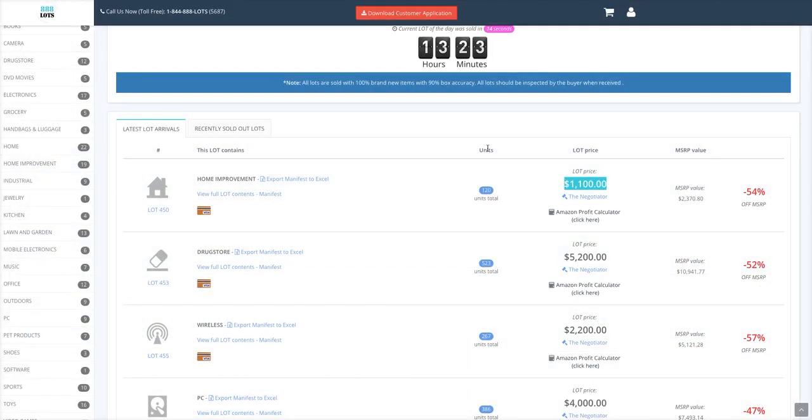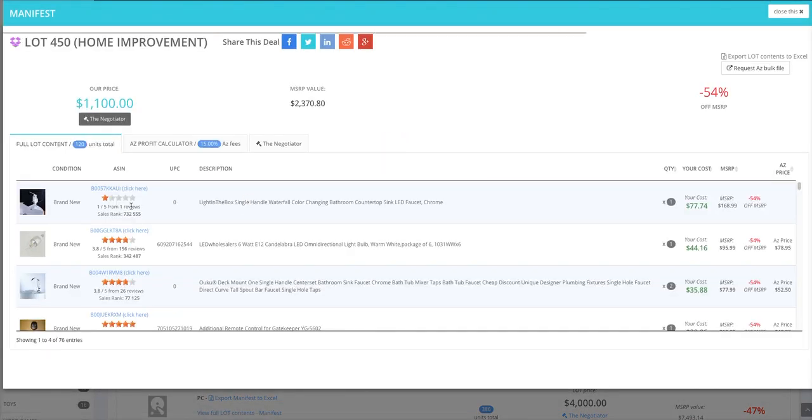When I close this, let me go back to here. This is the MSRP. As many of you know, this is somewhat inflated. You're more concerned about what Amazon is selling for currently. Click over here and you'll be able to go look at the manifest. And you'll see all the items here: photo, condition, the ASIN, UPC if it's available, description, the quantity that's in the lot, how much they're charging you for it, again the MSRP, which we're not too concerned about, and what Amazon is currently selling it for.